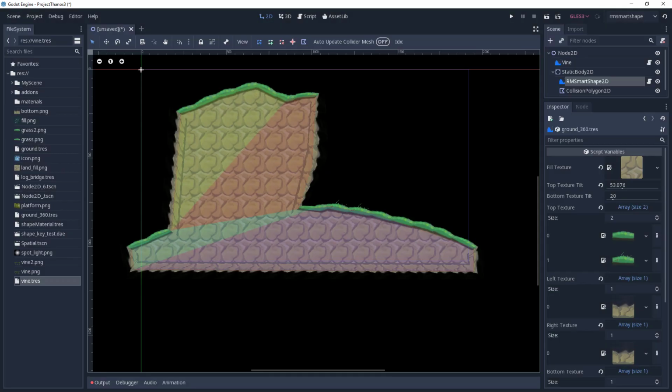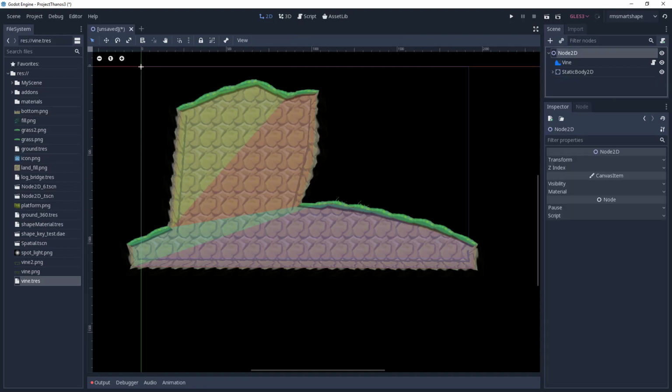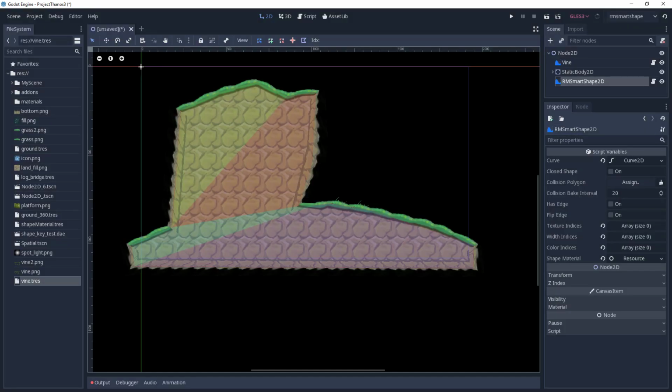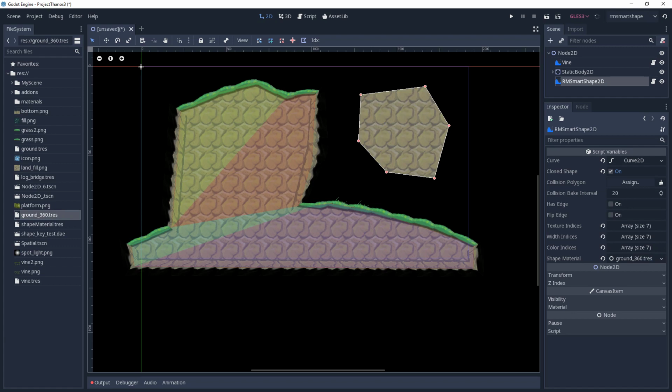Save. Okay, so now what I'm going to do is create one more shape, and this is going to be just kind of hanging out here, and we're going to go ahead and take that ground 360, and I have to cause an update, and then we're going to mark has edge. So the really nice thing about this is that you're creating your shape material once and able to reuse it. If you've been working in Godot for a little while, you're completely familiar with this process.